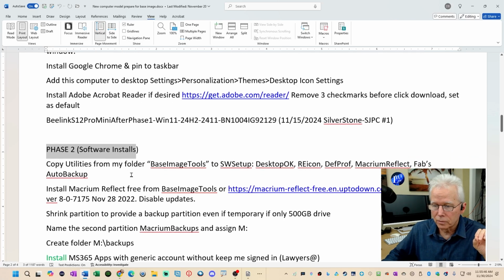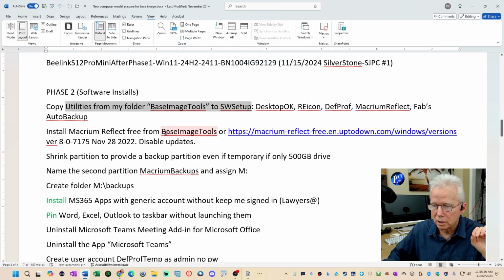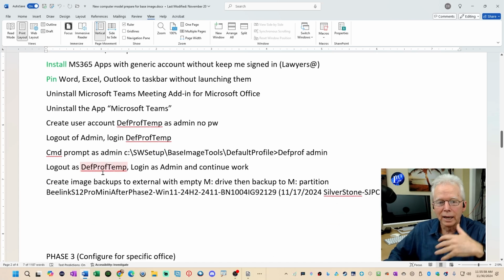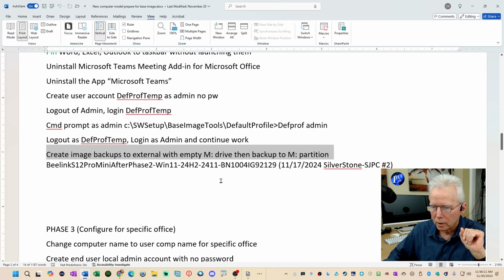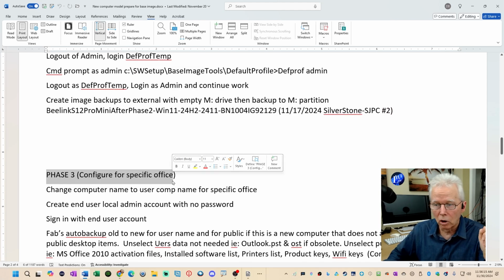Phase 2 is software installs. So I copy utilities from a folder I call Base Image Tools, Macrium Reflect Free, shrink the partition to make a backup partition. I'm not going to read through all of these now, but if I pursue this series of videos, it would involve, to varying extents, detailing these steps. So at the end of phase 2, I create an image backup. And then phase 3 is where I start configuring it for a specific office.